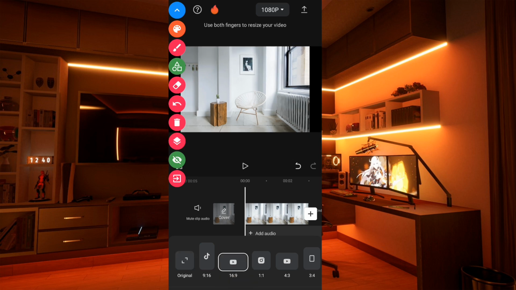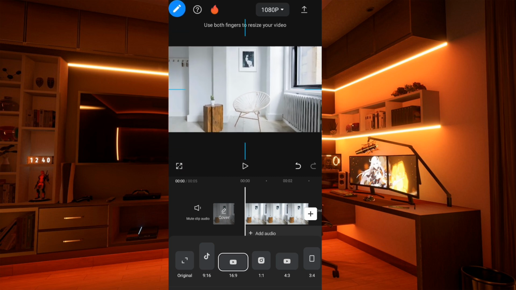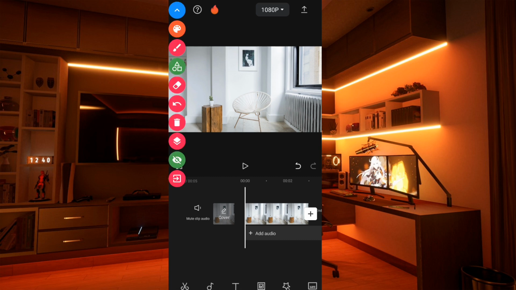You select 16:9, and the next thing you do is make sure you expand this picture so that it will cover the whole space. As you can see, this one is done. Then the next thing we do here is add the video, the video we are going to change the background of.